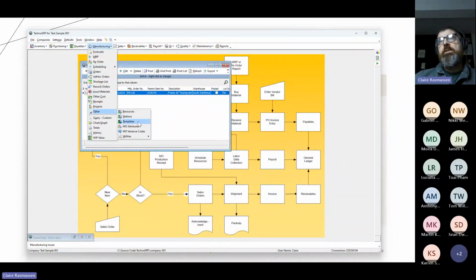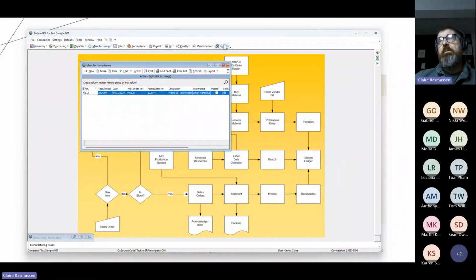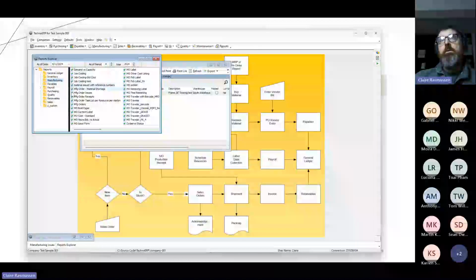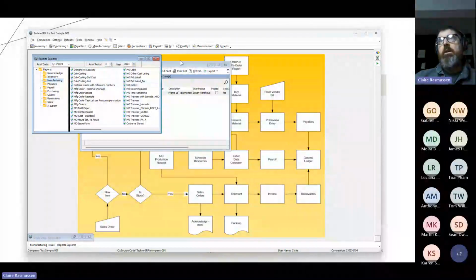And with templates, that's just to make it easier to predefine things. Attributes we talked about before, and variance codes. Again, if we're going to do a variance, we can have predefined reasons for why we're having a variance. And then we have our standard queries, charts, all that kind of stuff that we can do. In addition, we have the reports over on the manufacturing area.